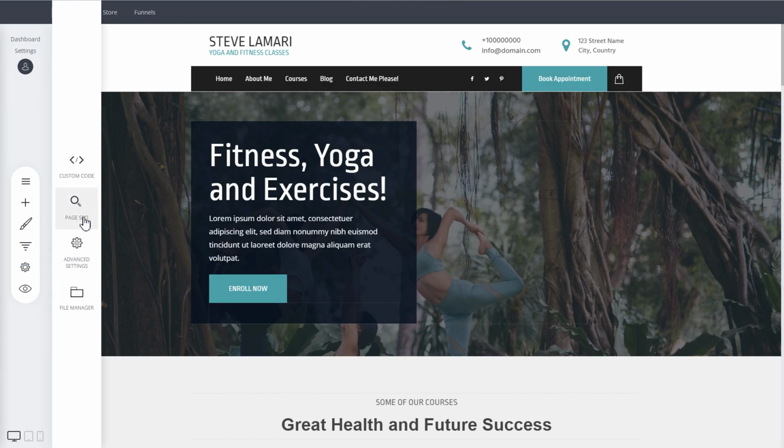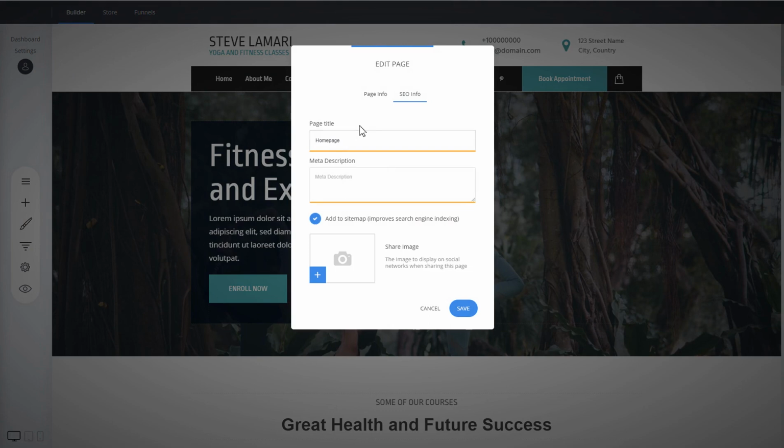clicking on page SEO. Here you see the page SEO section where you can add the page meta title and meta description. So what are the meta title and meta description? The meta title is when somebody is, for example, looking for something on Google, and that will be the title that will show there if the page is listed in the results. So it is very important to have a compelling title which people will click on.